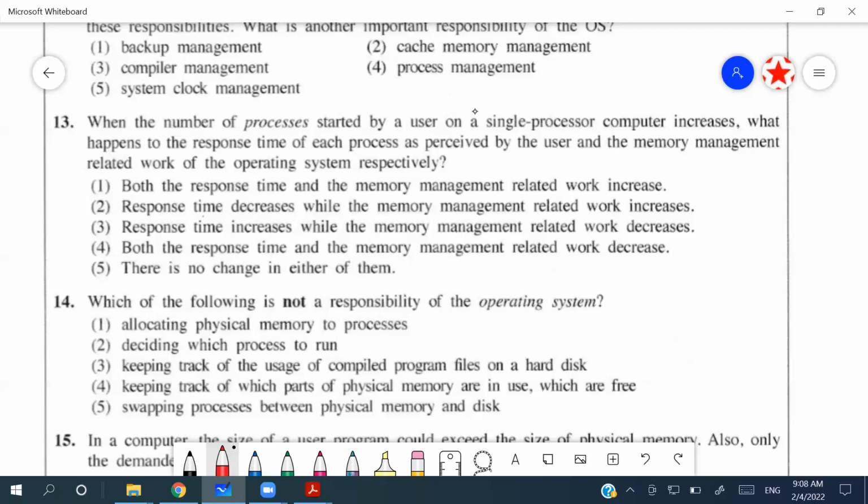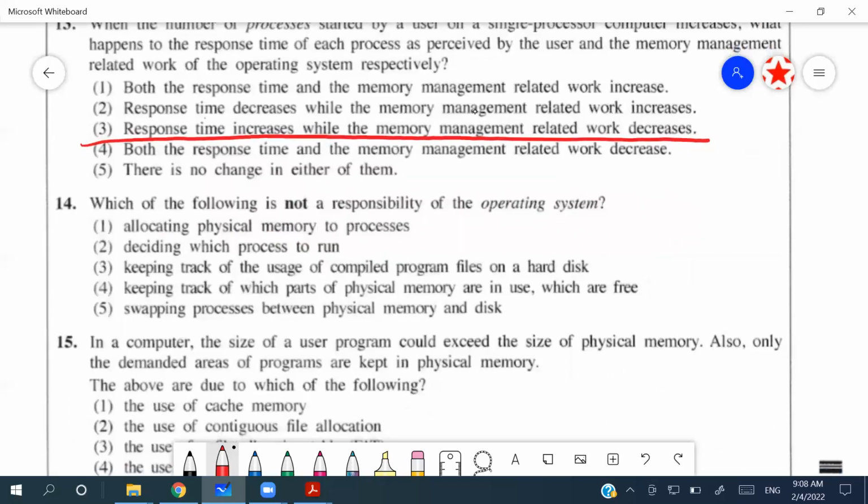Right, so both response time and memory management related work are going to increase. So the third one is the answer. Right? Clear the lamai?